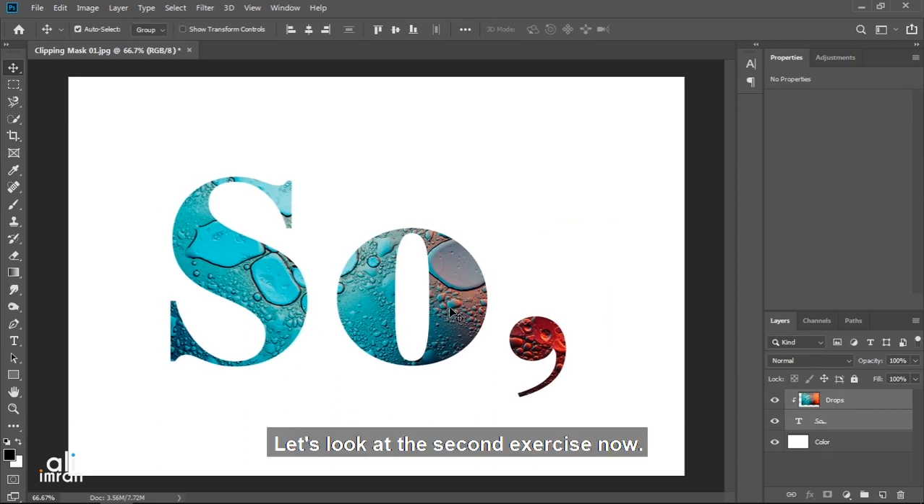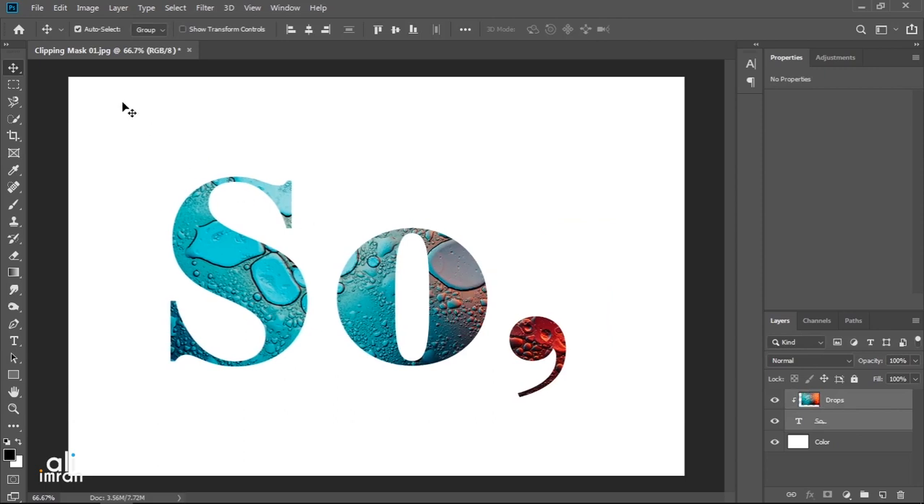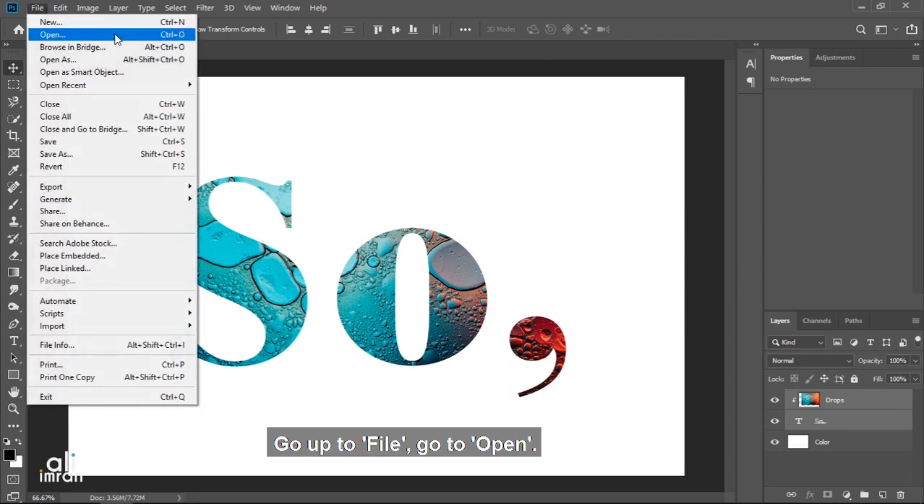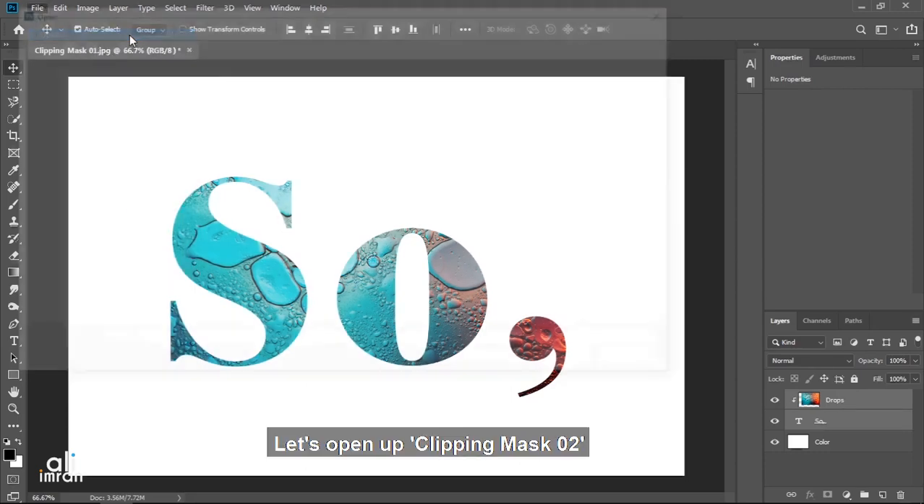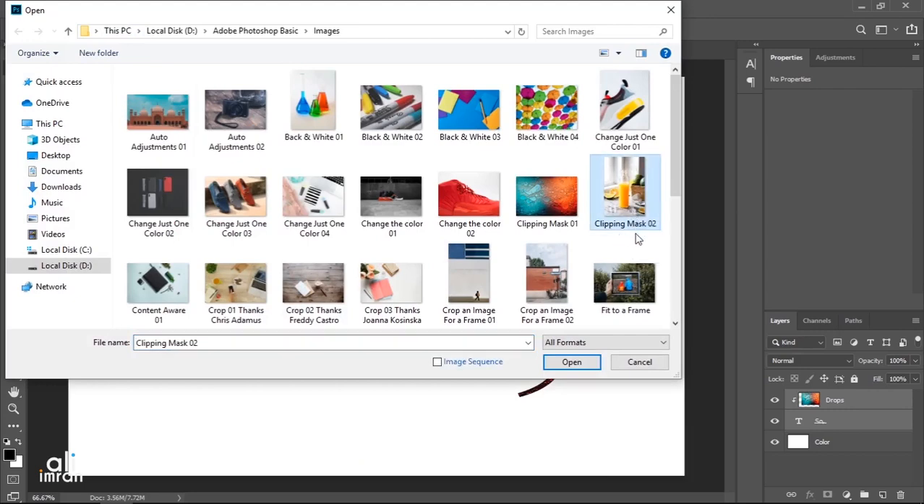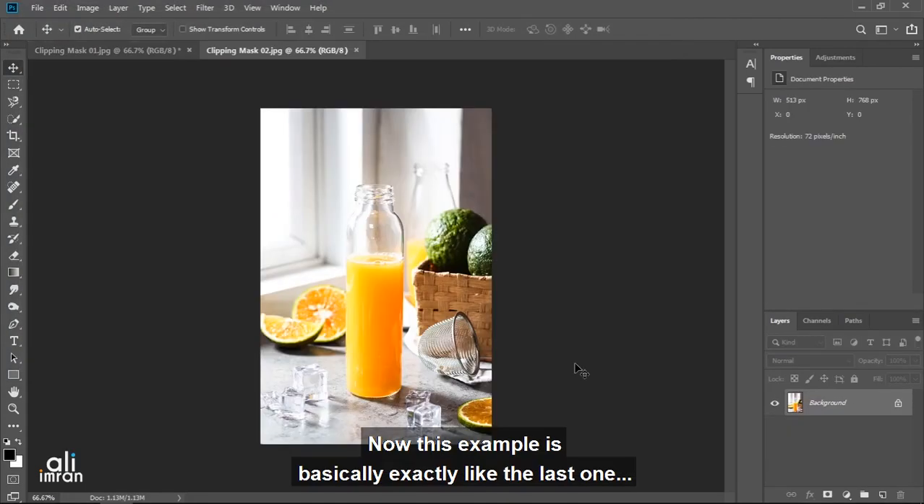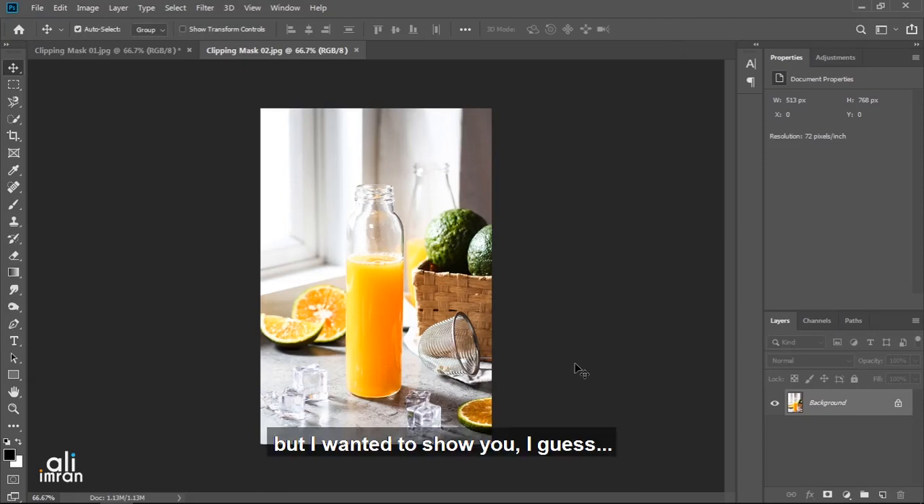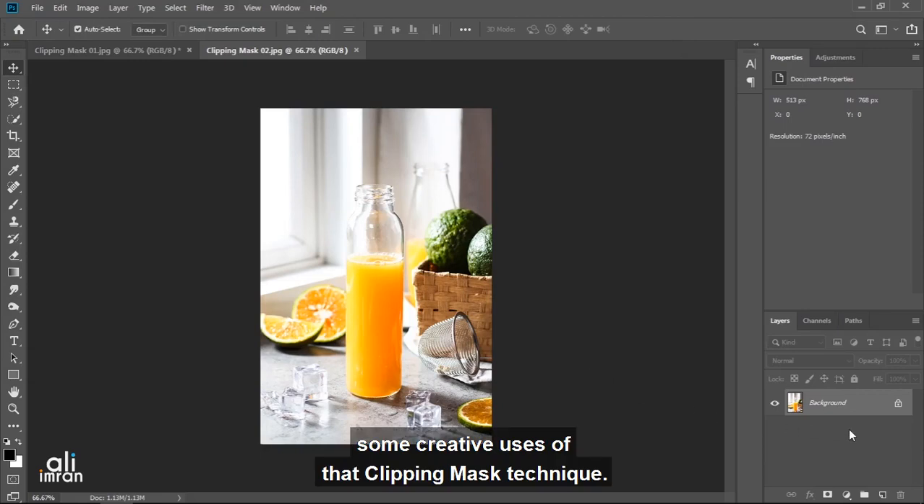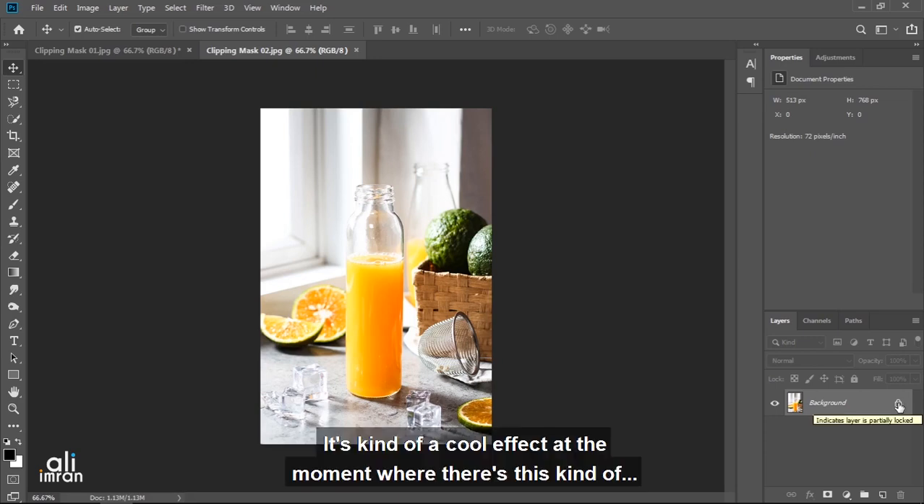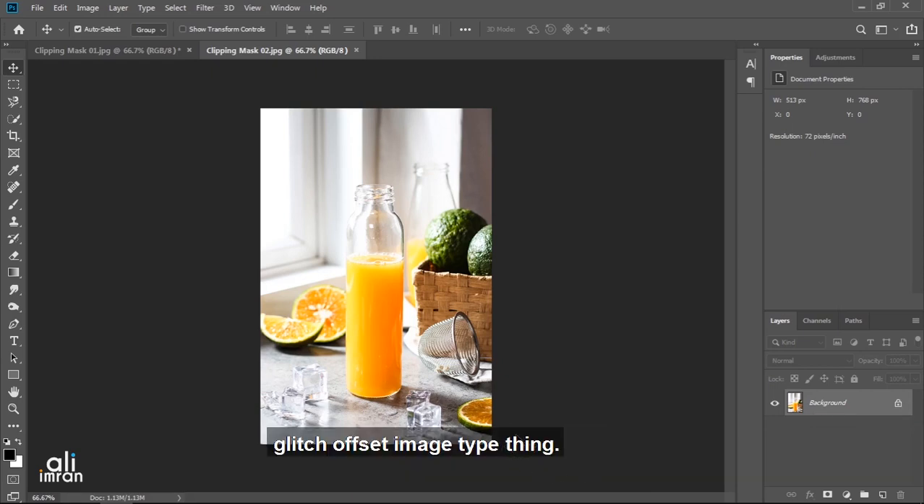Let's look at the second exercise now. Go up to File, go to Open. Let's open up Clipping Mask 2. Now this example is basically exactly like the last one, but I wanted to show you some creative uses of that clipping mask technique. It's not just jamming text inside of an image. It's a cool effect at the moment where there is this glitch offset image type thing.